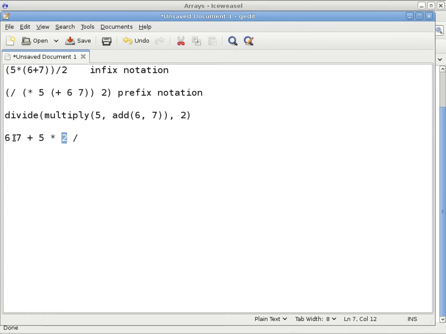Then it will encounter the 2, and it doesn't know what to do with 2, so it puts it on the stack. So now we have 65 and 2 on the stack. And then it will encounter the division, which says, oh, pop the last 2 items on the stack. The deepest one, or the older one, becomes the dividend, and the younger one, the more recently pushed one, will become the divisor. Perform the division, and the result, which in this case is 65 divided by 2, which is 32.5, will be pushed back onto the stack.